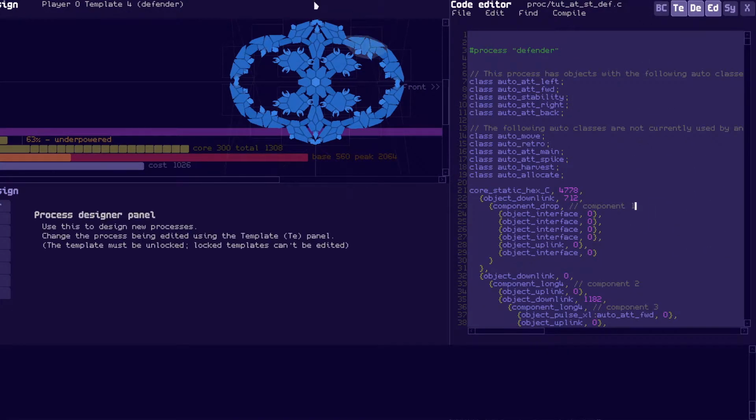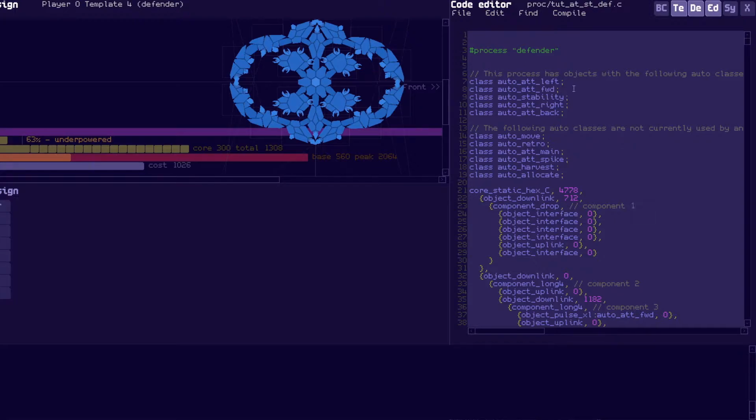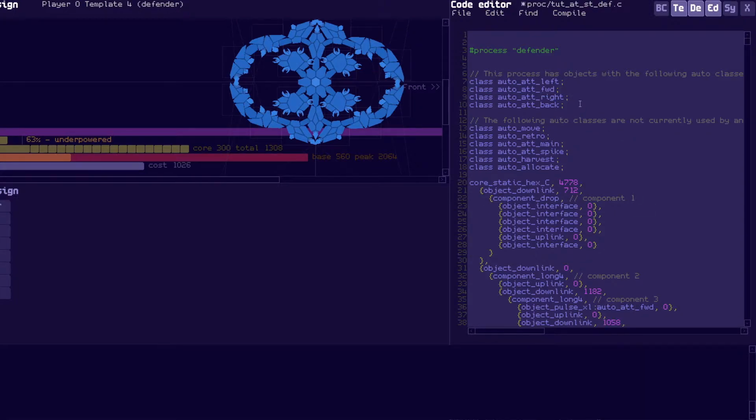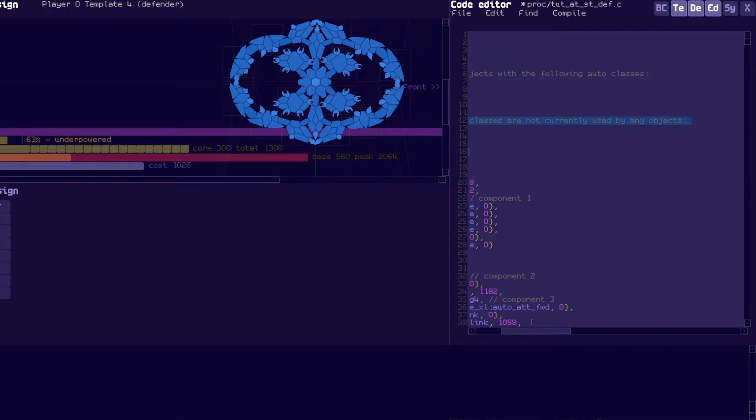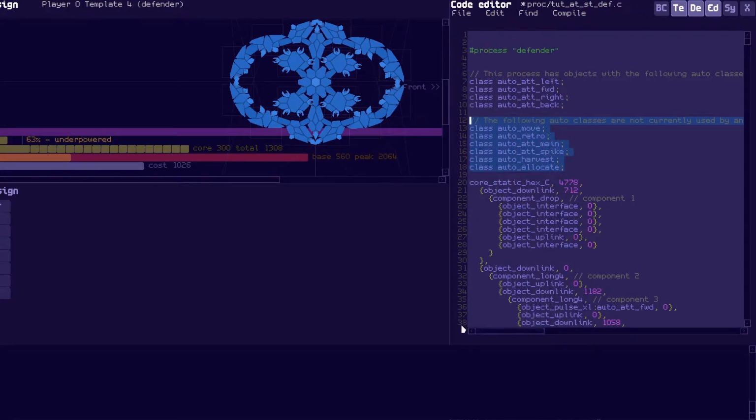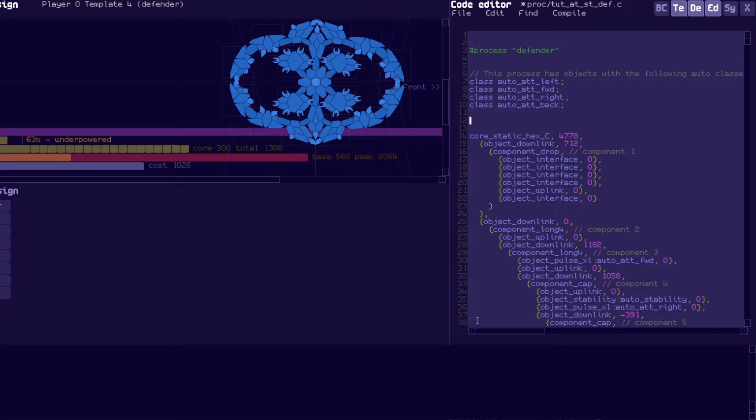Now we need to put down a bunch of stabilities. So I'm going to delete the default stability class. We don't need it. Then I'm going to delete all of these other classes here. If you notice the comment, it just says that these classes aren't being used for anything. So I can just delete them and it won't break anything.